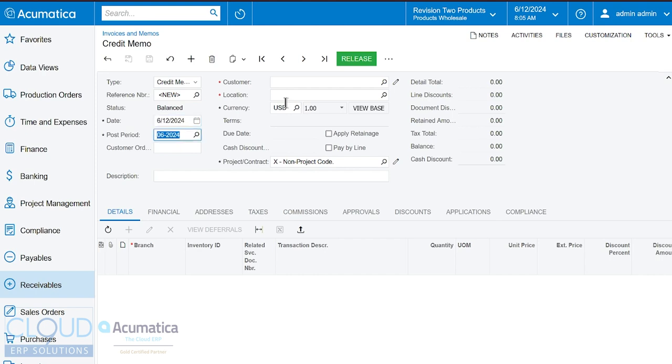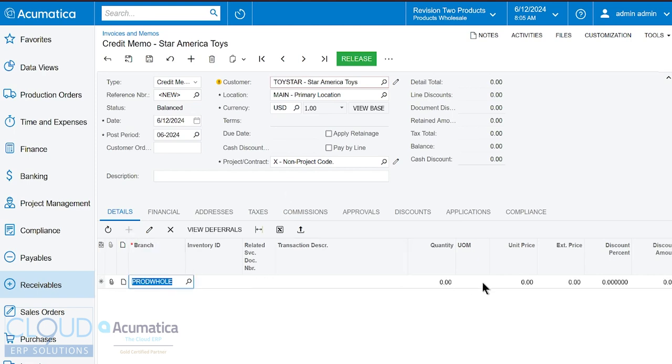The post period is up to you. So if you want this to post in a different period, then you could adjust that accordingly. Otherwise, it'll follow the date of the credit memo. So we'll pick our Star America toys. We'll add our line item here.